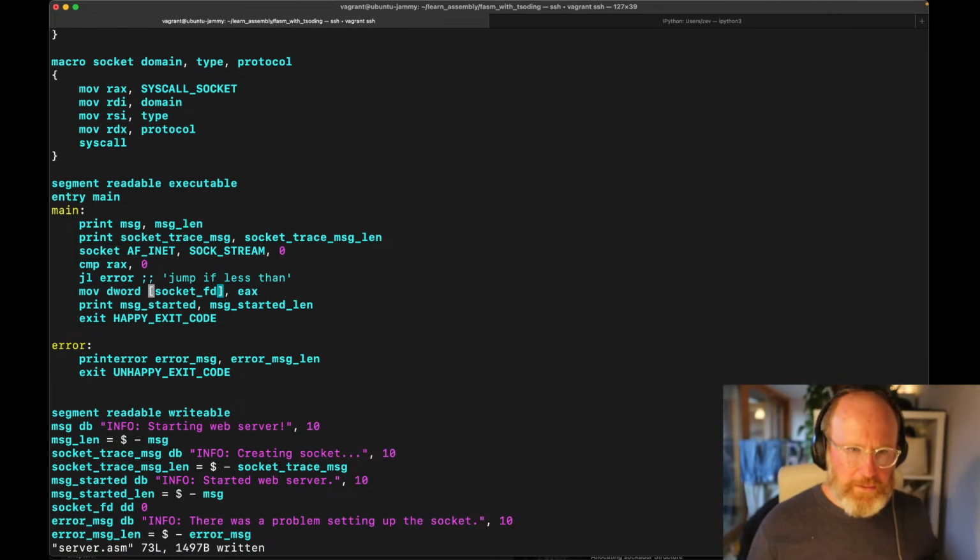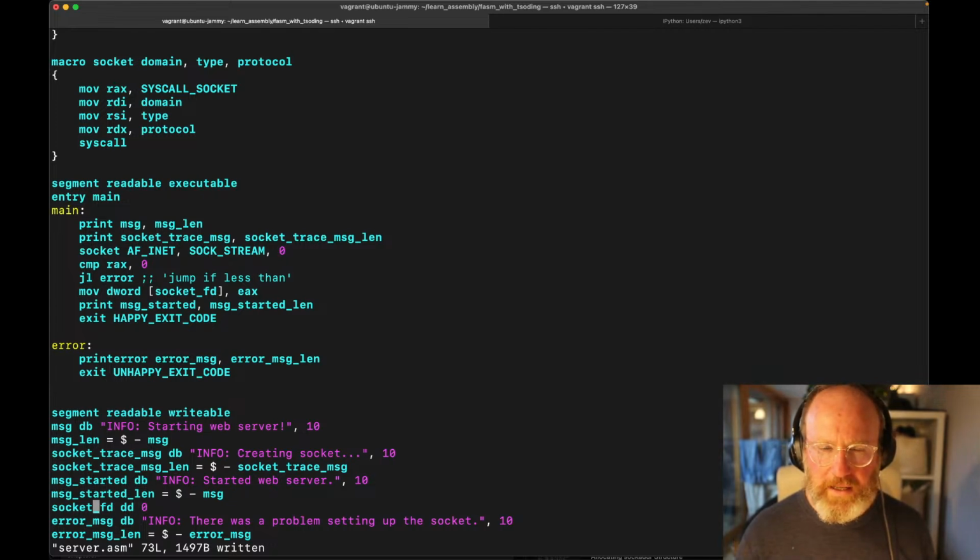Socket FD, when it was created here, where is it? Here. It's initialized to the value of 0, but what it actually is is a pointer to a memory address. So this is saying: store the value in EAX in the memory address referred to by this variable socket FD.